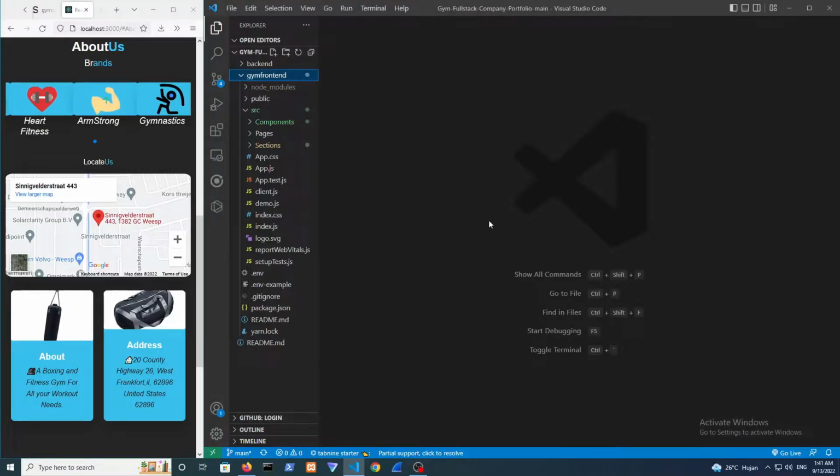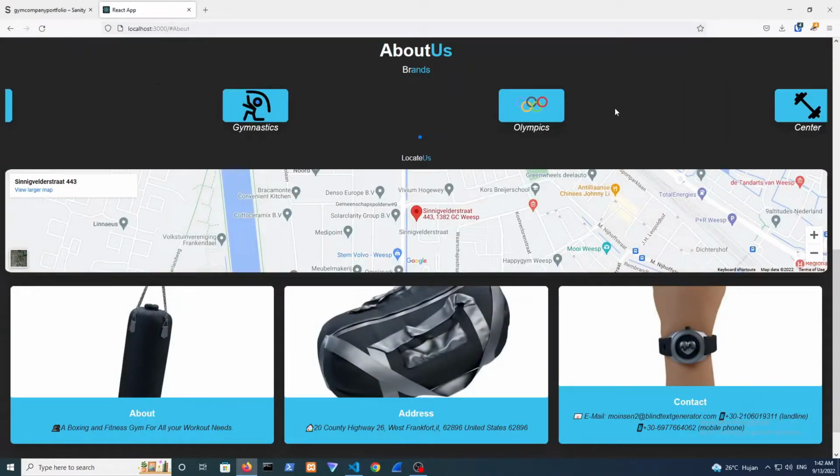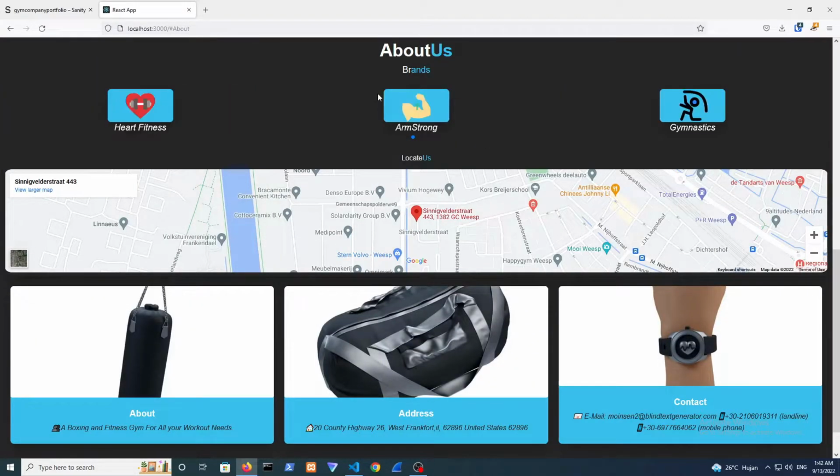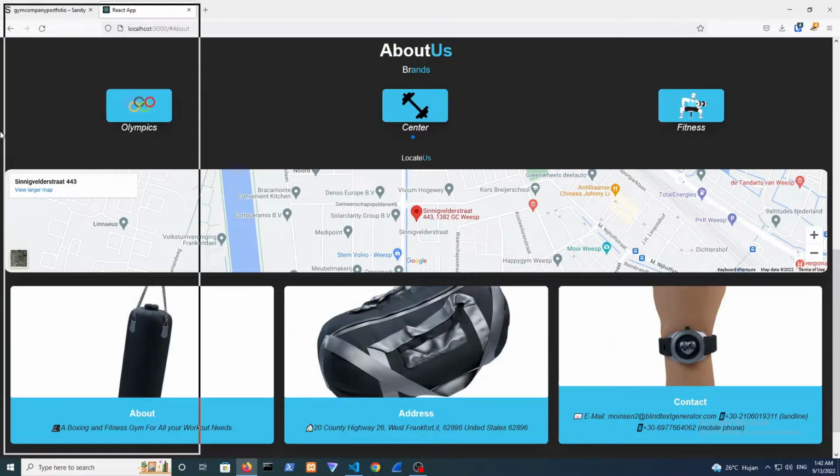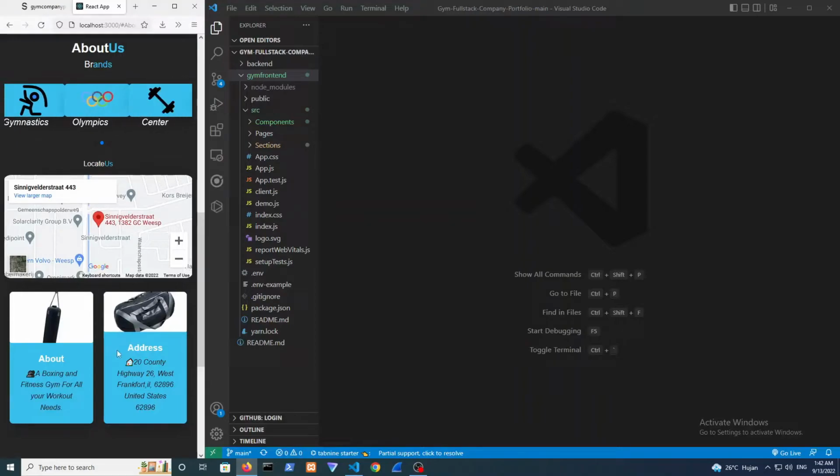Yo, it's good YouTube, it's Angry and today I'm gonna be showing you guys the about section in the Gym Full Stack company portfolio that we have over here. So we're gonna be doing three things, basically three components: a brand carousel in Swiper.js, a Google Maps embedded map, and about cards. Okay, so that is what we're gonna be doing today.